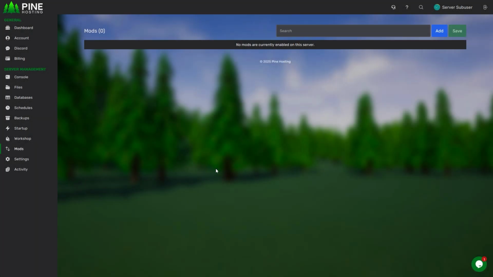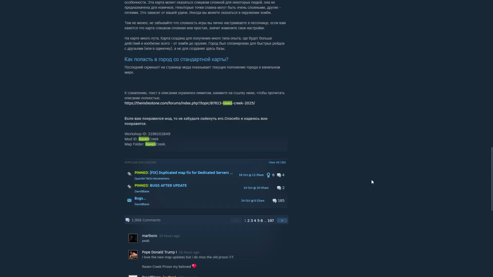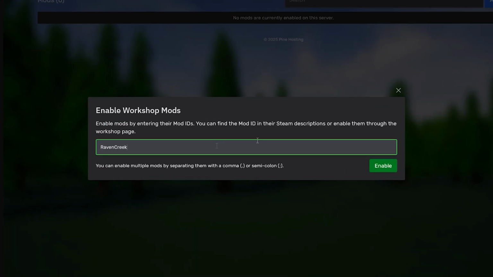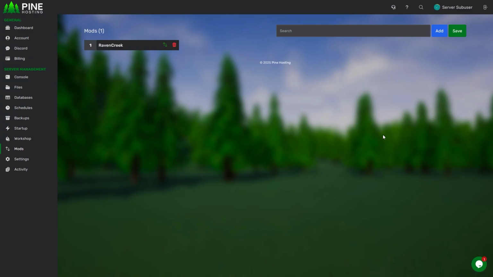This is where we will need our mod ID. So let's head back over into the Steam mod page and copy the mod ID. Now moving back into the mods tab, click on the add button and enter the mod ID we just copied, and then click enable. Finally, you'll need to click save and save your changes.